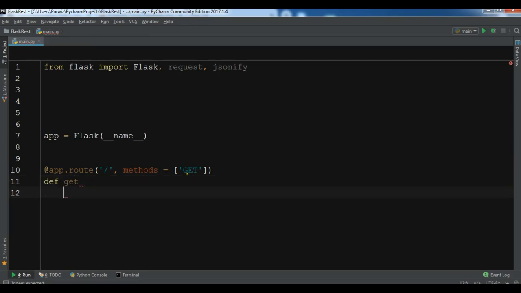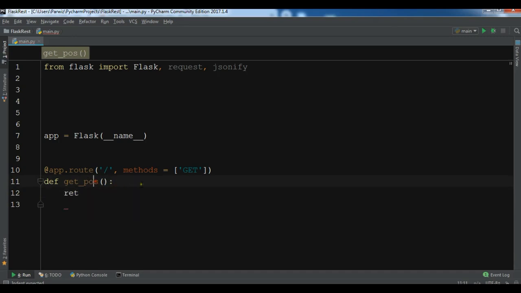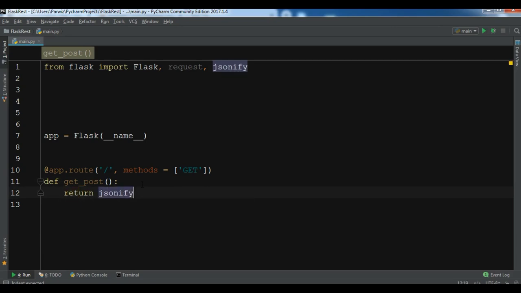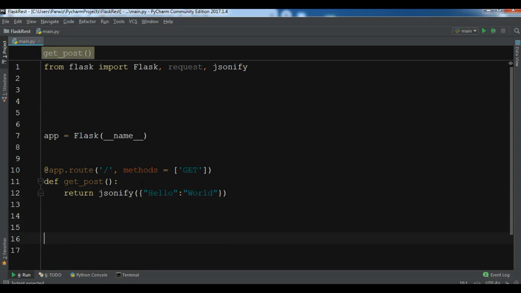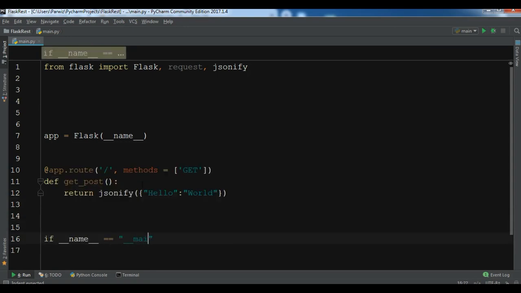Sorry, get post. And now let me just return get post. So return JSONify, and you can simply write, for example, hello and world. Okay, like this. So now let me just run my server with if underscore name. Now you can app.run and you can make the debug true.